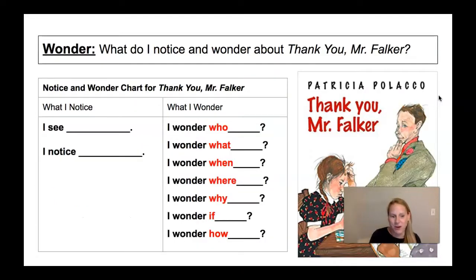We're going to give it a try, friends. Here's what I want you to do. In just a moment, I'm going to put a 3-minute timer up on the screen. I'm going to give you 3 minutes to use your notice and wonder chart that you have in front of you to write down some notices and wonders. You're going to look very carefully at the cover of our book, Thank You, Mr. Falker, right here. And you're simply going to notice and wonder what you see on the cover and what questions you have about what you see, just like I did a second ago.